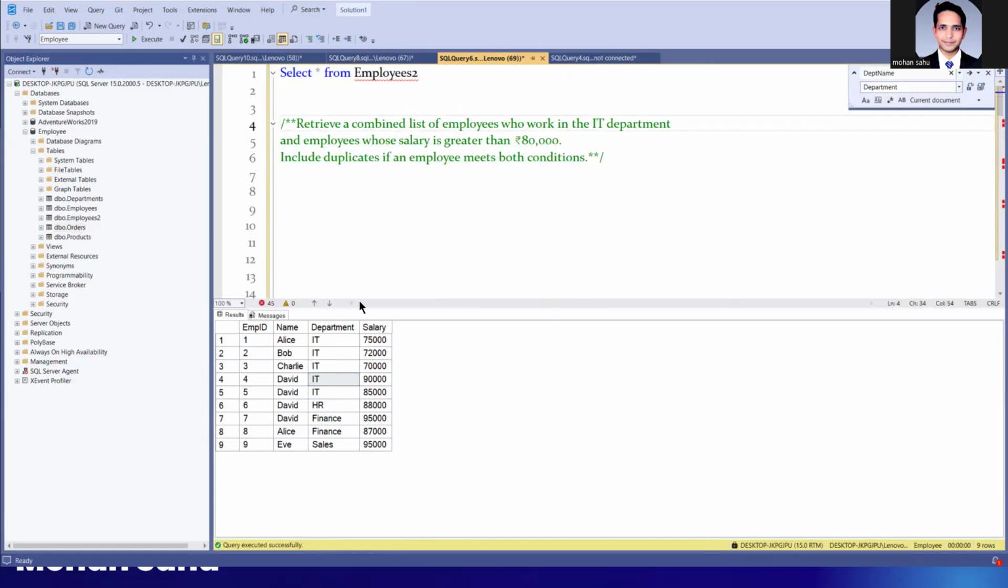So first condition, IT department. So one, two, three, four, 5 employees are working in IT department, and the second condition is greater than 80,000 salary. So one, two, three, four, five, six, 6 employees have greater than 80,000 salary and 5 employees are working in IT department. So if we combine both, then we will have 11 records in our result set. And it says to include the duplicates.